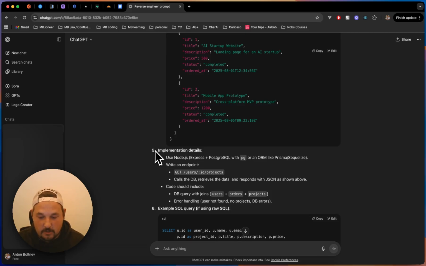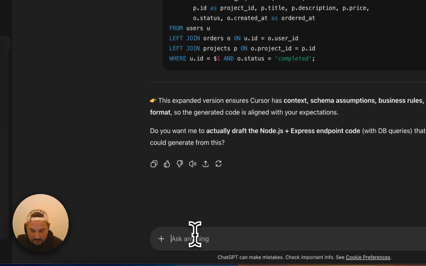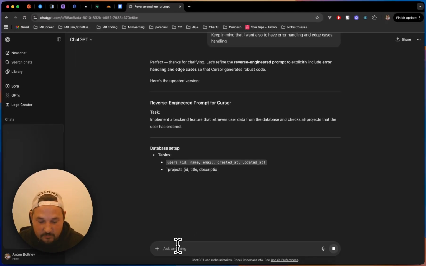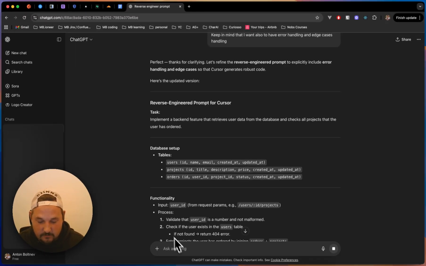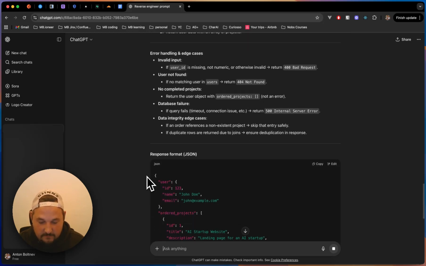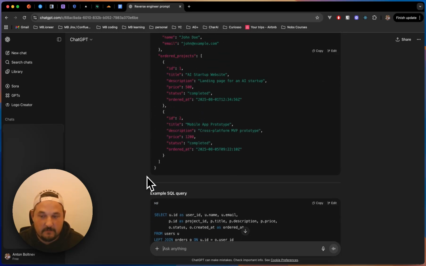Because you also can say, okay, for example, keep in mind that I also want error handling and edge case handling. And so you are improving the prompt, and ChatGPT will provide you additional stuff with error handling, how to validate, and other stuff like that. So don't hesitate to use it. It's free, even with the limits. It's more than enough for you.